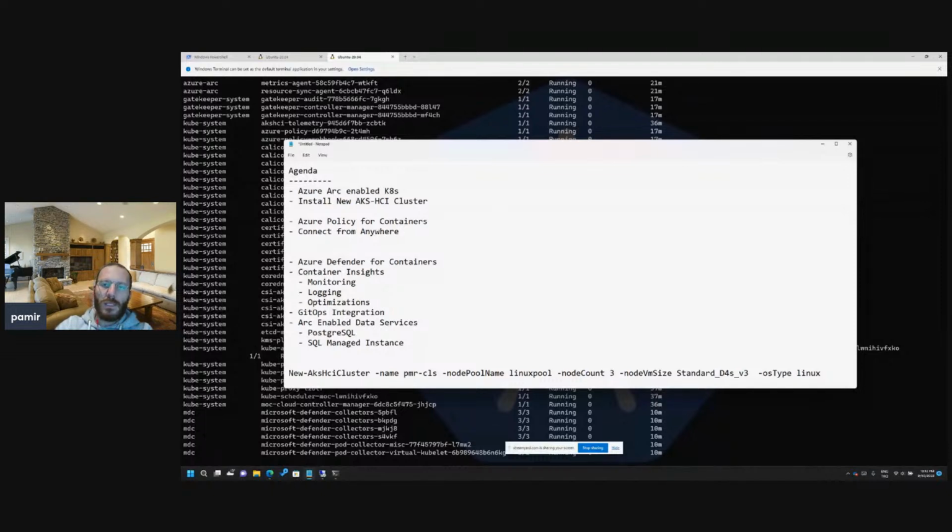So policy is for auditing, but Defender for Containers is for runtime analysis. They are very different from each other. You can think of Azure Policy as being for compliance and security posture, and Defender for Containers as runtime analysis for your containers. So let's enable it.